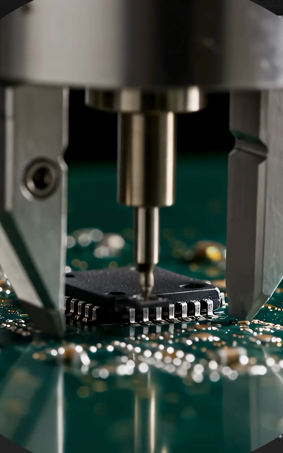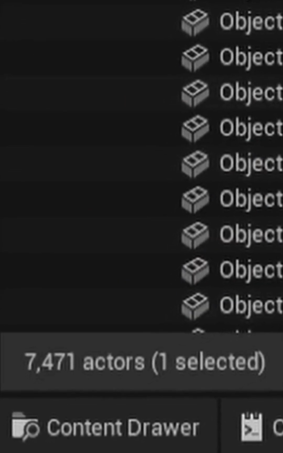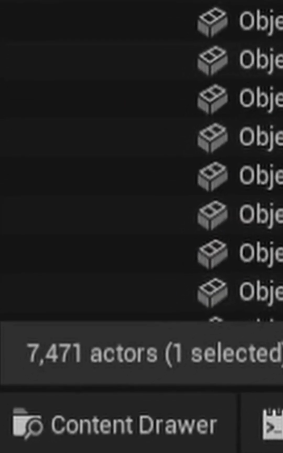My scene had over 7,000 individual actors, each stuffed with high poly meshes. And the result? Lag, stutter, random crashes. Every test felt like a stress test for the GPU's patience.